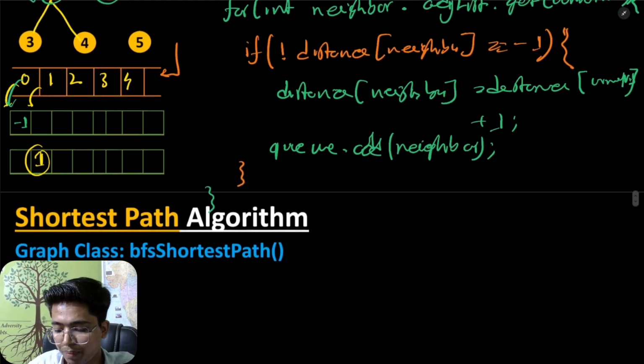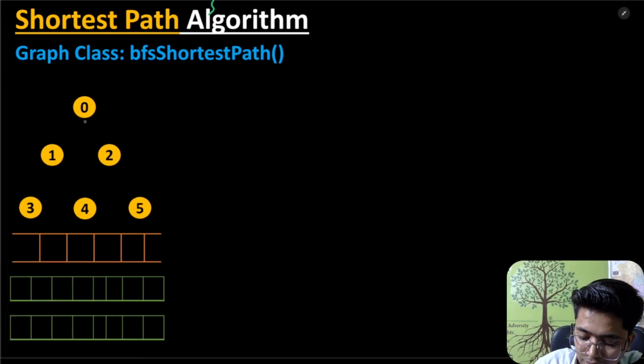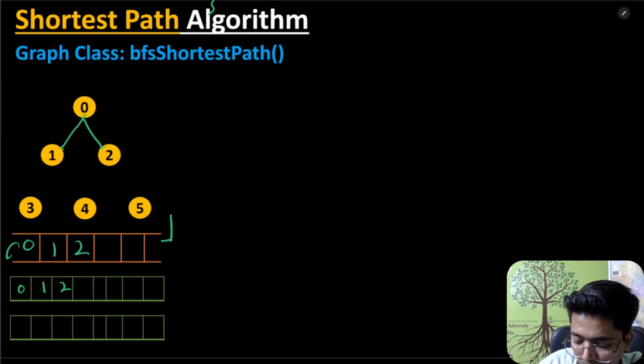Okay, so by now we have executed the main line of that. After the while loop is entirely executed, it adds all those elements. It visits all those elements after that line. First it visits 0, then it adds 0; then 0 is popped out, it visits 1 and 2. 1 and 2 are added here, and also added in the queue.